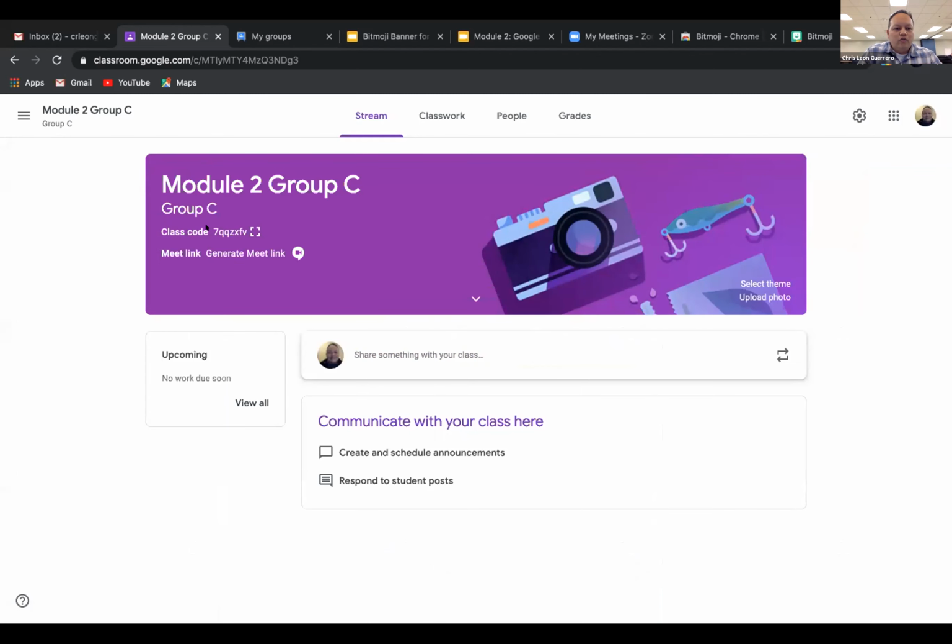So this is your class code. This little square here is if I want to display the class code, but personally, I don't display it because I don't want people who might see it, who I don't want in the class, to have access to it. You can even generate a Meet link, which is for Google Meets, which Frankie will get back into a little later, and you can be using that. Google Meets is a lot like Zoom, but it's under the Google platform.